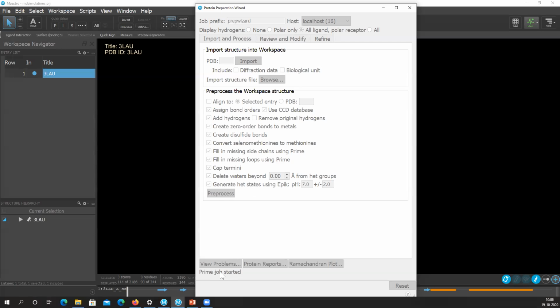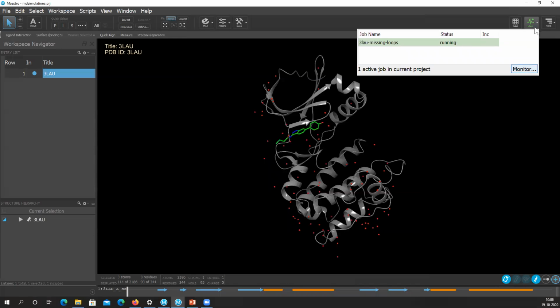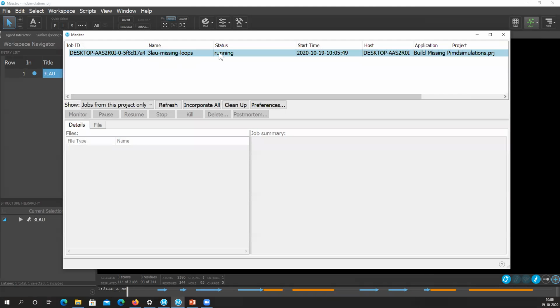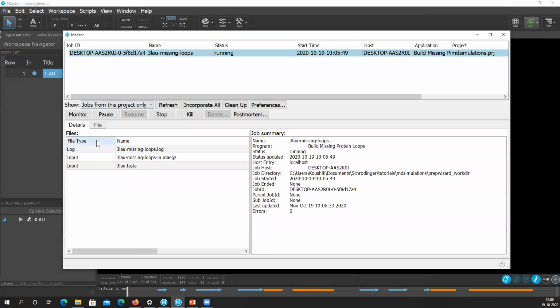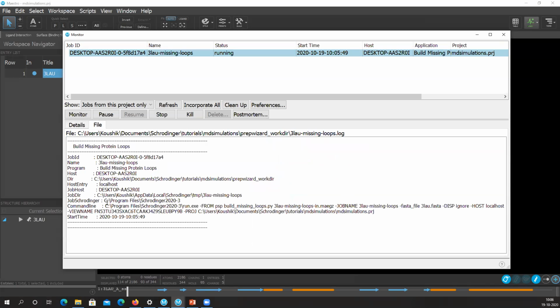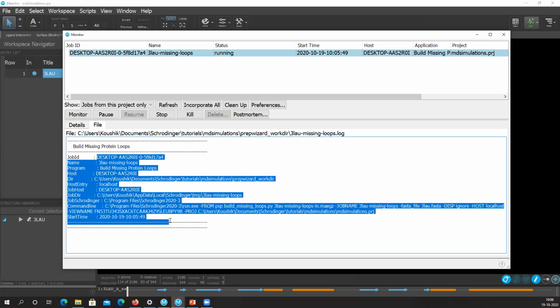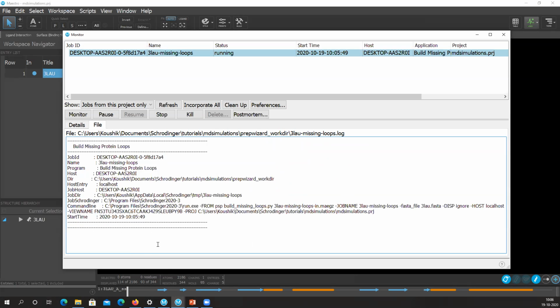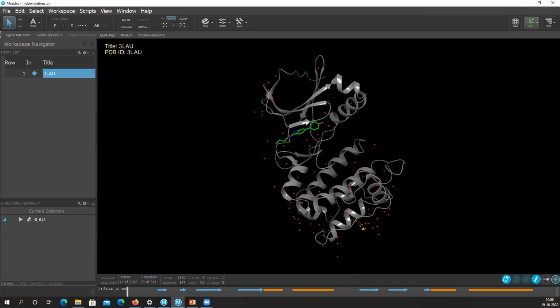You can see that the Prime job started. If you want, you can go and monitor the job here. Go click on jobs, and you can see that the job is running. It's trying to fill the missing loops. You can click on monitor. It opens a panel that is here. You can click on the job. You have log files and other files here. You click on the log file, and you can see the log file being displayed here. Right now, all you have is basic information. It hasn't yet done the calculation. It's going to do it soon. It's going to finish in like half a minute or so. I'll just close this panel and wait for it to finish.